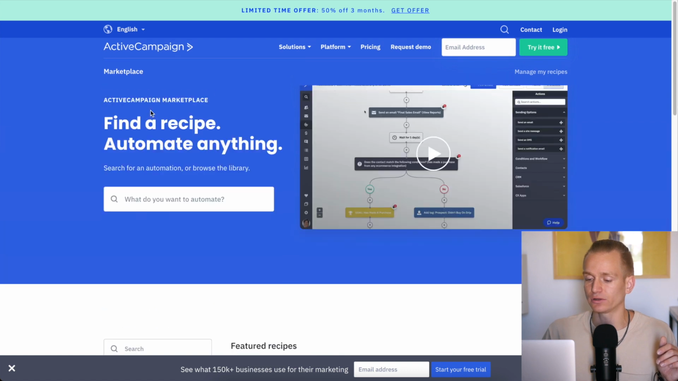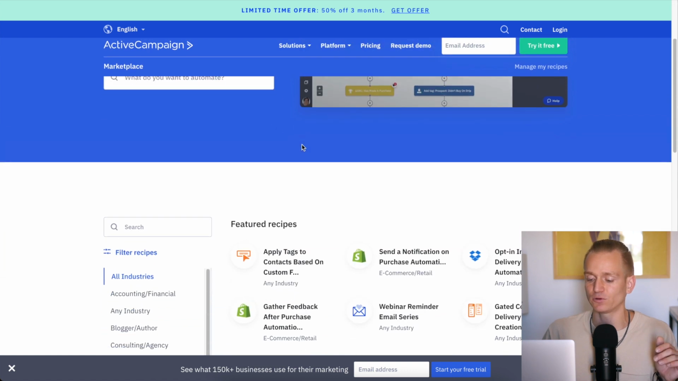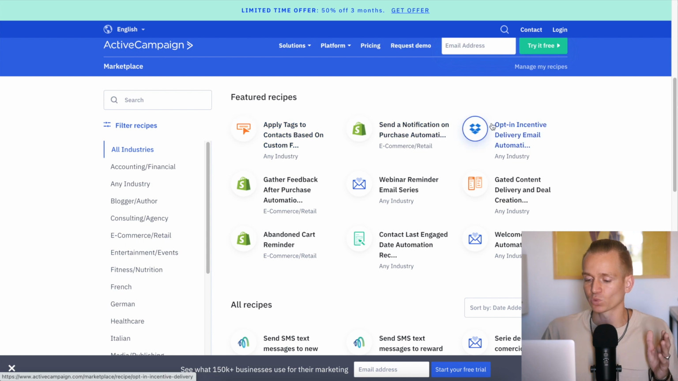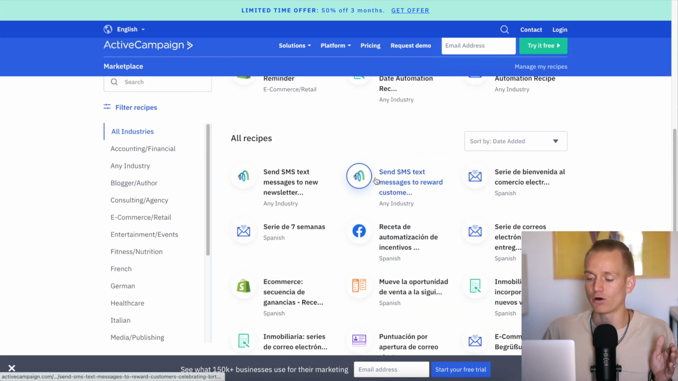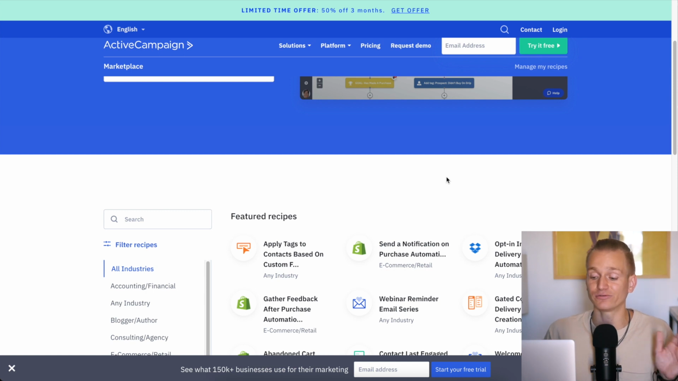There's a page, I think it's called the Marketplace or something like that. I'll try to leave a link as well. But here basically you can see all of the different recipes. And again, there are a lot and a lot of these recipes. And this really, I would say, might be one of those reasons why you want to go with ActiveCampaign over GetResponse, because you can really take the automation to the next level.